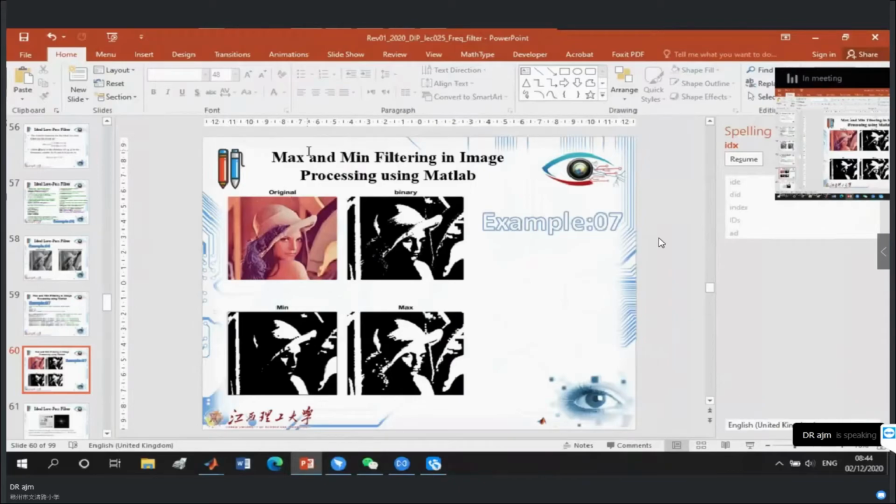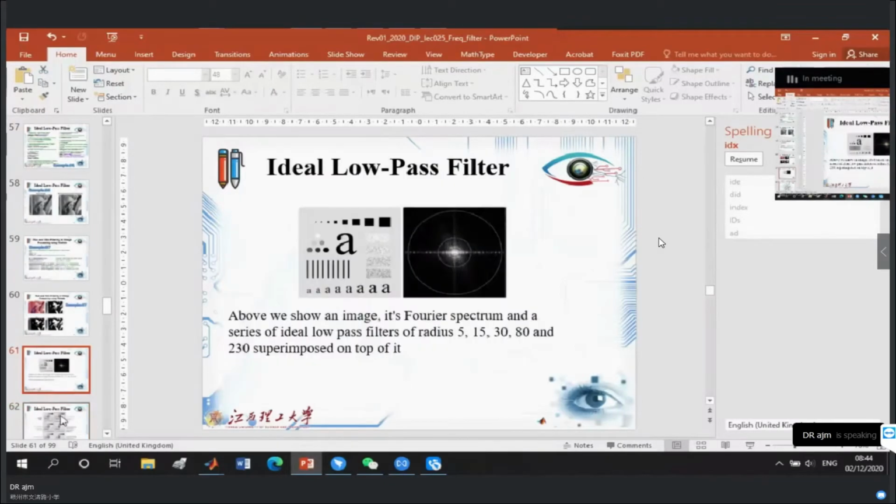Maybe I will put it in the task that you write what min and max filtering is, at the end of the task I will give you. Kaya, please remind me to put it in the task.